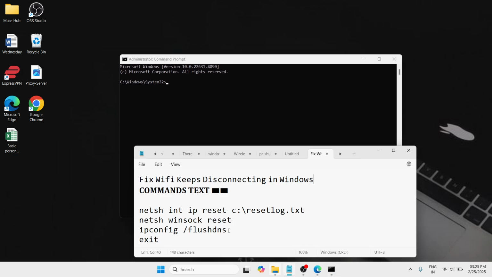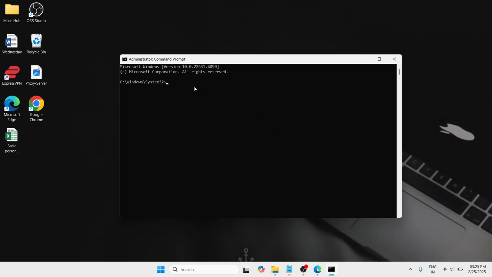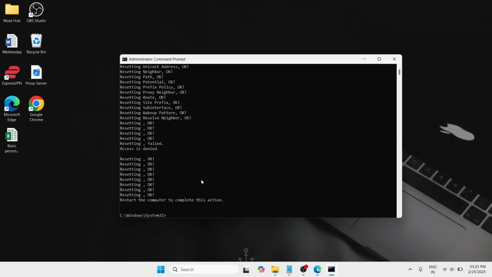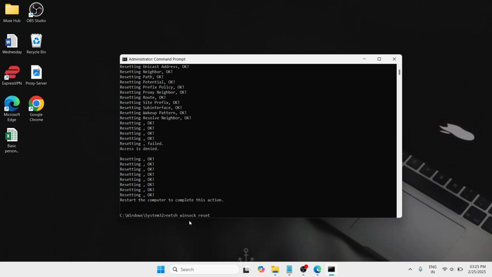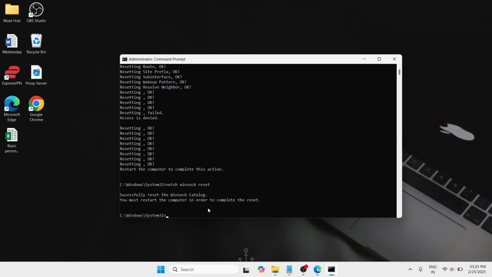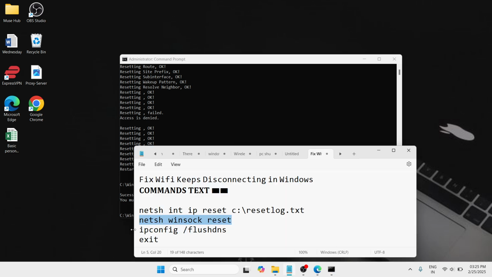Here you need to paste a command, which is this. Just paste this one by one and proceed to this one, which is this. Don't worry because I'll be pasting these in the description box below. Once it says here "Successfully reset the Winsock catalog," proceed to flush the DNS. So we need to flush the DNS.